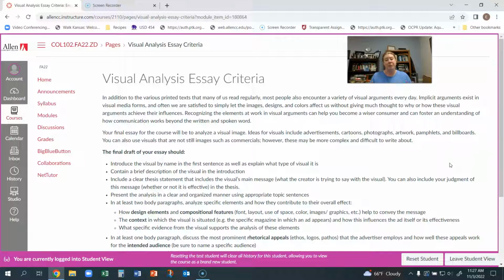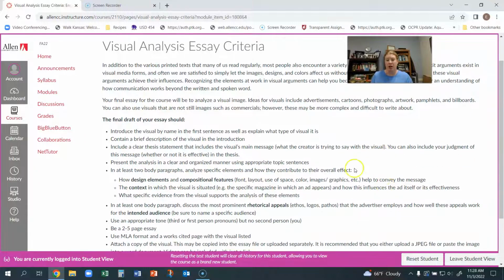And so what you're trying to do is understand what the main message is of the visual, what the creator is trying to say with the visual, and by doing that you're breaking it down into things like design elements, compositional features, and then context, where it's situated, not context when it was created, but where it's situated.